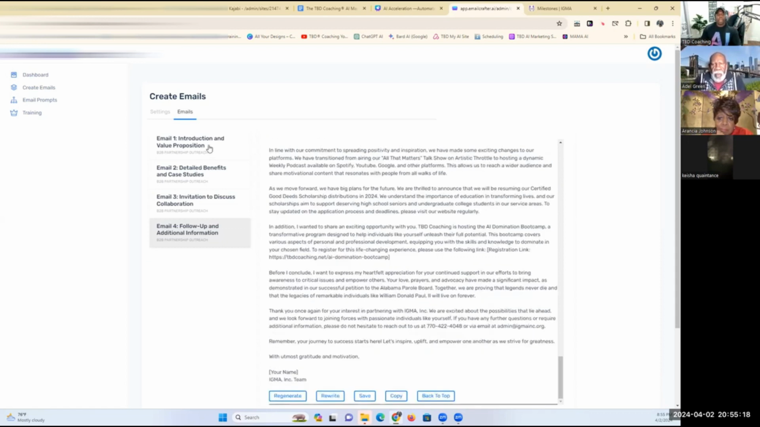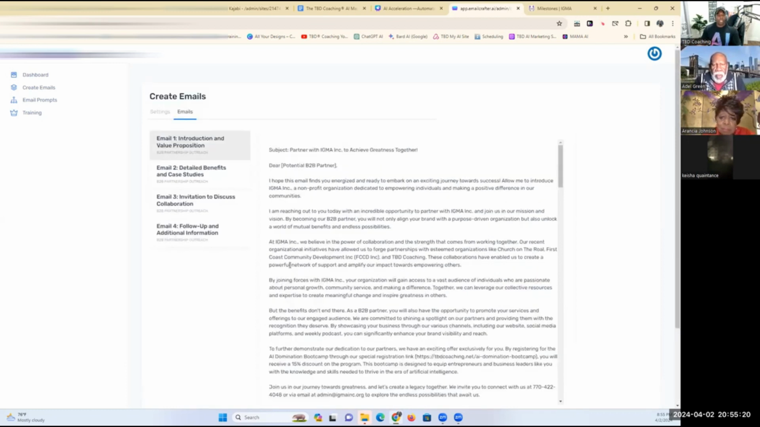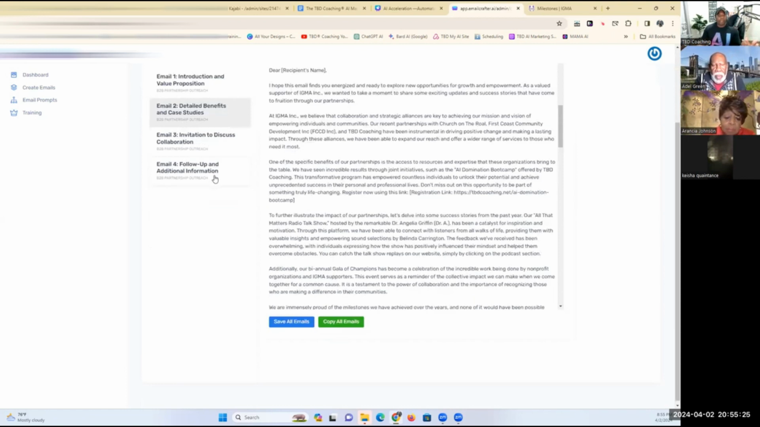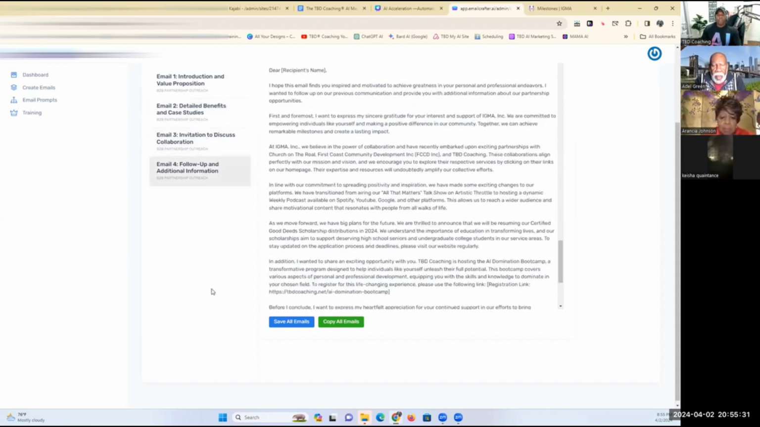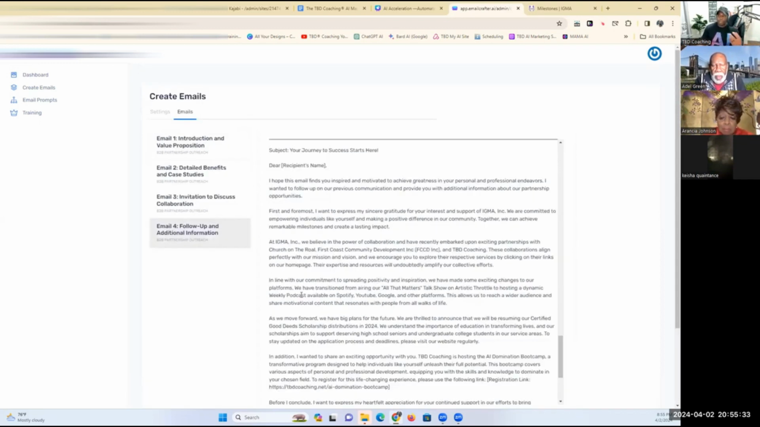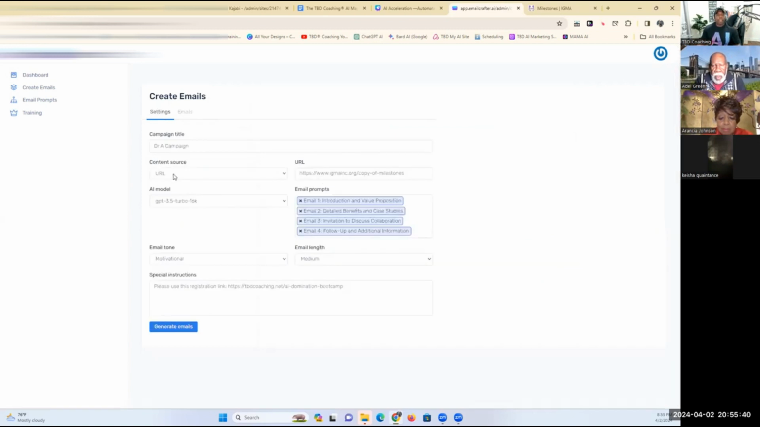Now, again, I've got an introduction and value proposition email. I've got a detailed benefits and case study email. I've got an invitation to discuss collaboration email, and I've got a follow-up and additional information email. So I've got 4 emails that were created in the campaign that are meant to go together. These have been drawn up by the software, and all I put in there was the URL of the page from our partnership page. Just that simple. Workflow again, creating a quick and easy workflow.